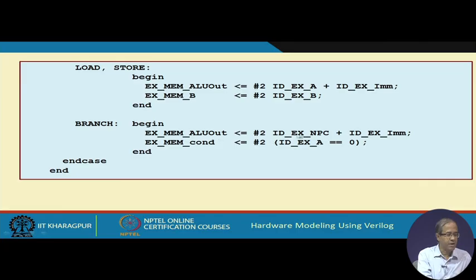Branch: you calculate the target address of the branch. How you do it? The value of the program counter NPC is added to the offset IMM. So, here you are calculating the target address if you have to take a branch, and also you are evaluating this variable cond. Now, you see this ALU out and cond which you are calculating in the EX stage.